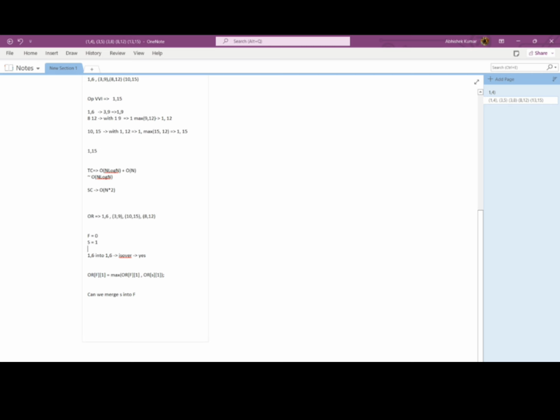Let's try this. What this is telling is, take this 3,9 and put it into index f, sorry, index first, right? That is index 0, which has the value 1,6. It's telling, yeah, we can try. Can I put this 3,9 into 1,6?